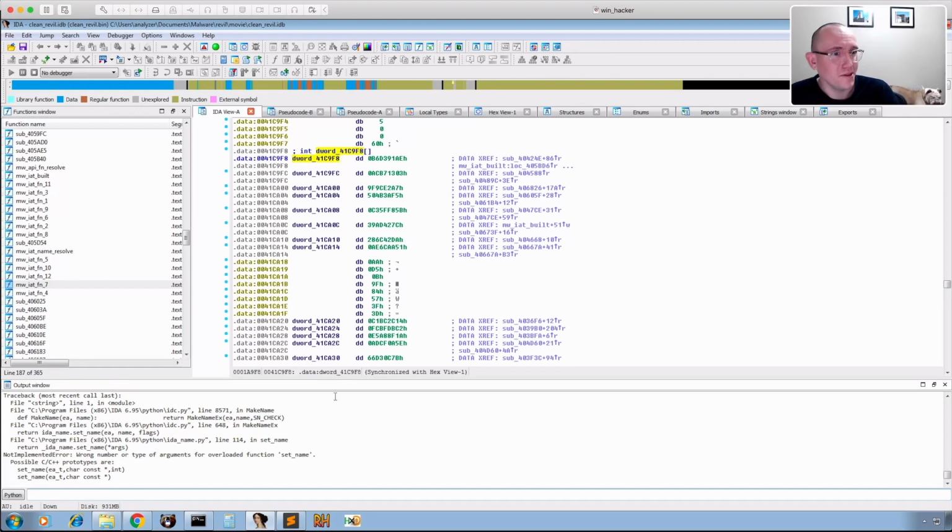So you can see that there's been some sort of problem here, and it says the wrong number or type of arguments. I think I know what this is. If we were to print out our export db again, I'll show you guys something.